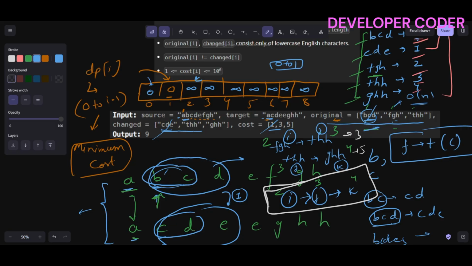And what is dp of 8? Dp of 8 is going to tell you the minimum cost to convert the substring starting from 0 to 7. That simply means complete. So that simply means here you are going to get the answer.